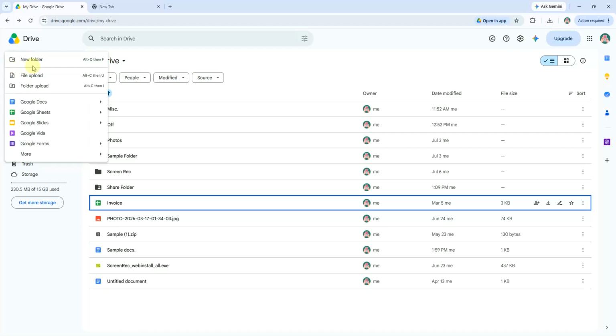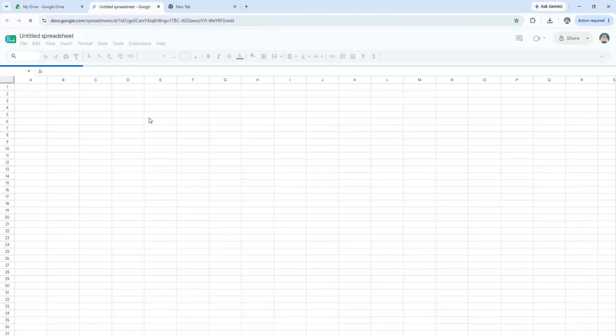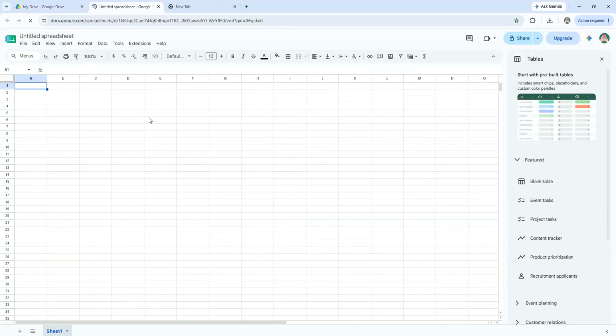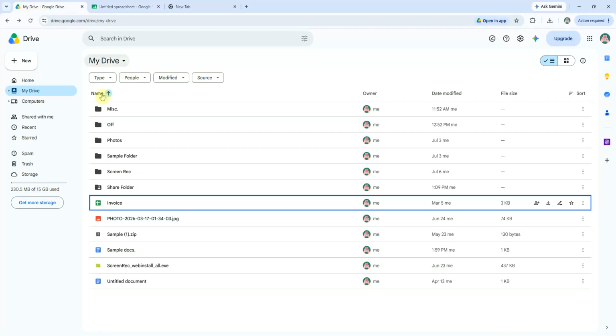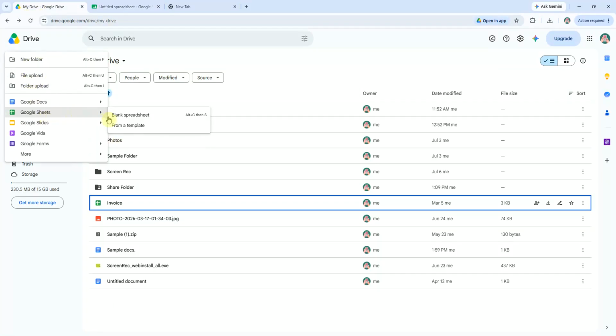A drop-down menu will appear, showing various options. From this menu, hover over Google Sheets, and you'll see two options: blank spreadsheet and from a template. Click on blank spreadsheet to create a new, empty sheet. If you prefer to use a template for specific needs, you can click from a template and choose from the available options like budget, calendar, or to-do list templates.